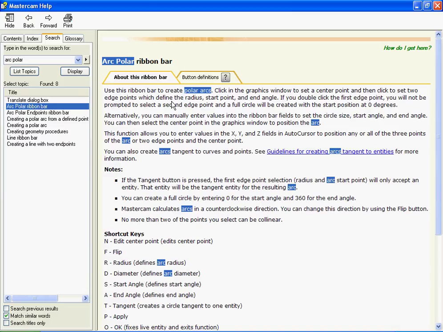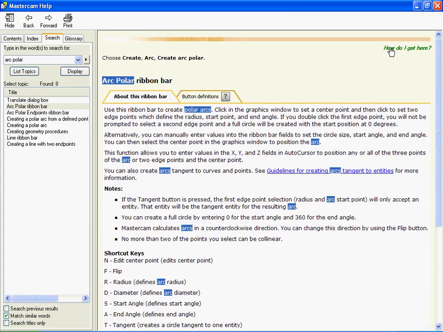The first page contains information on the ribbon bar, and the second page contains info on the button definitions. And you can click on one of the links for more information. Now in the top right hand corner there is a link in green. How do I get there? I'm just going to click on this link, and this gives you the route to Arc Polar. Create Arc Polar. I'm going to close this window now.